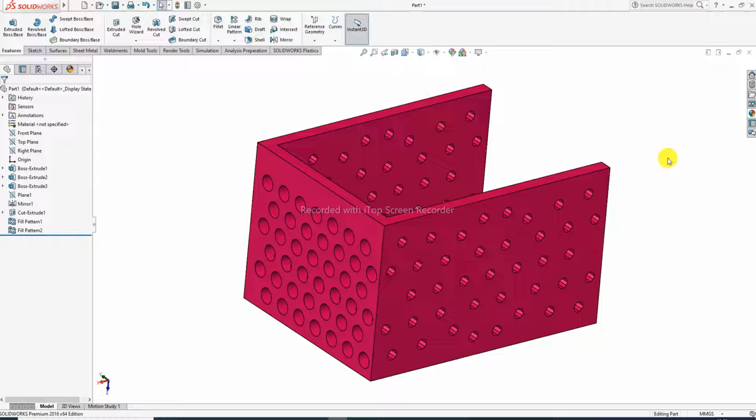Okay guys, the fill pattern is discussed here, and all is complete. All the process and method are learned easily, and I hope you learn this command very easily and clearly.